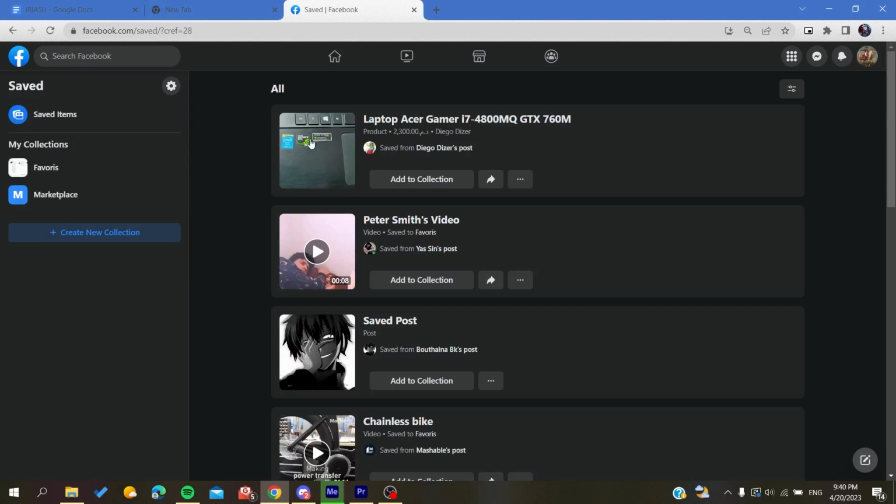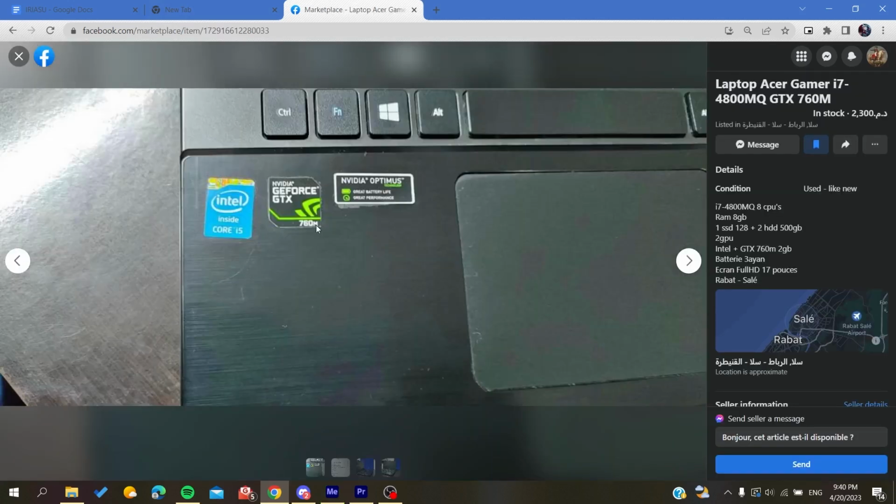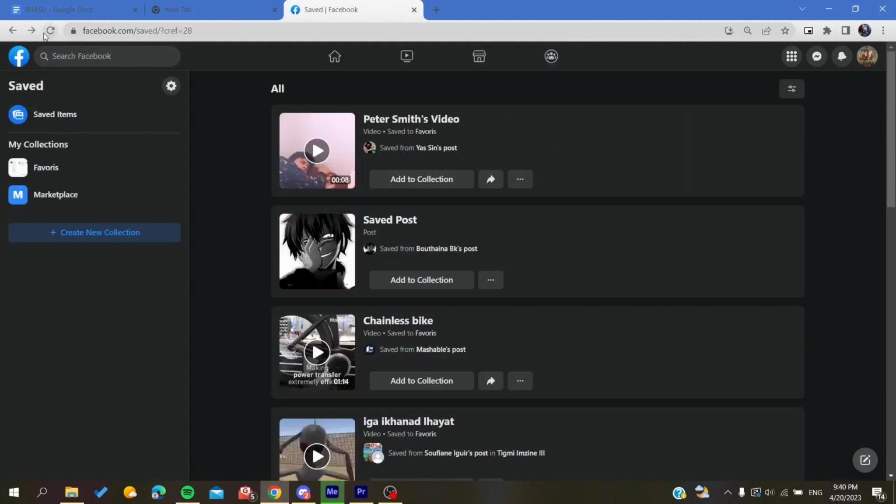So let's go. As you can see, this is another listing that I have saved before, and all I need to do now is to go here and unsave the item, and I will just refresh my saved items and I will have it removed. And as you can see, I now have no saved items from the marketplace. So basically this is how you can unsave your items or unsave the searches from your Facebook profile.